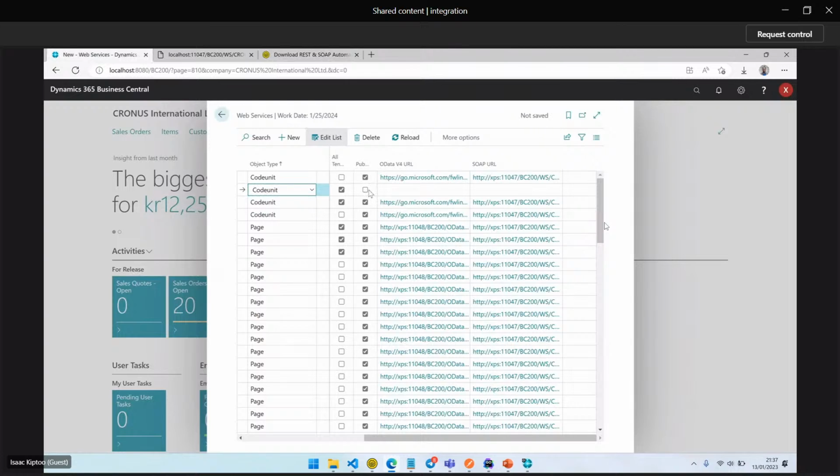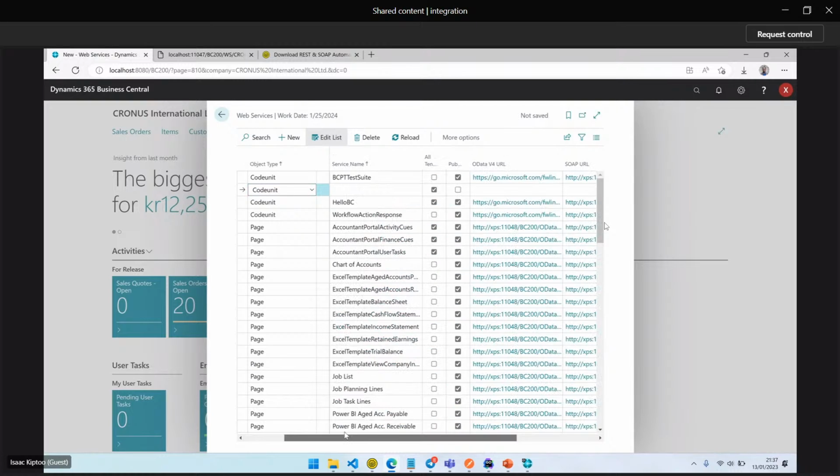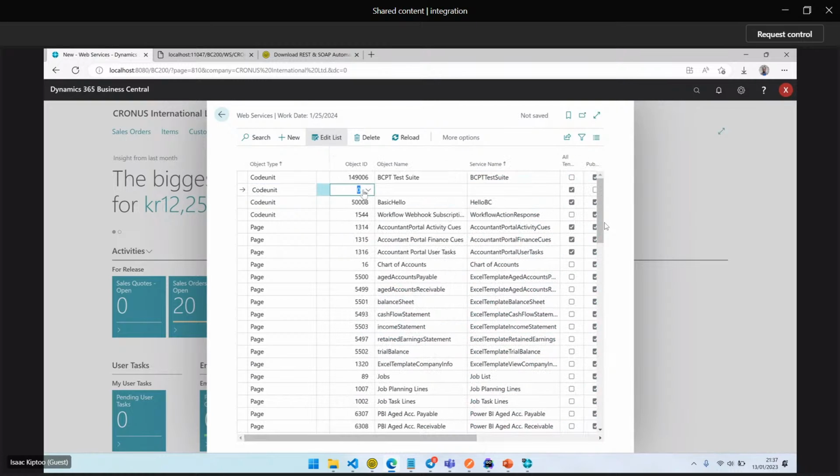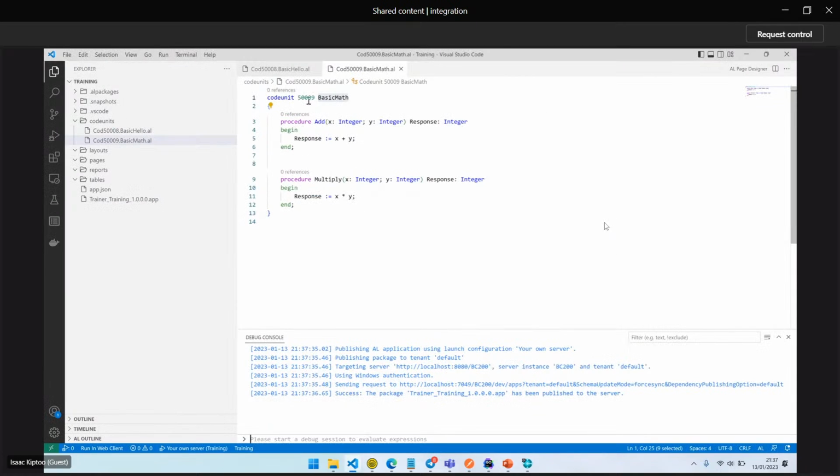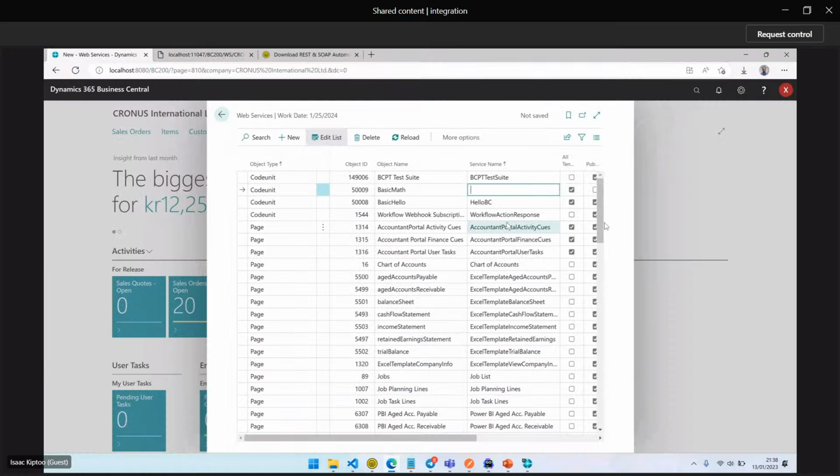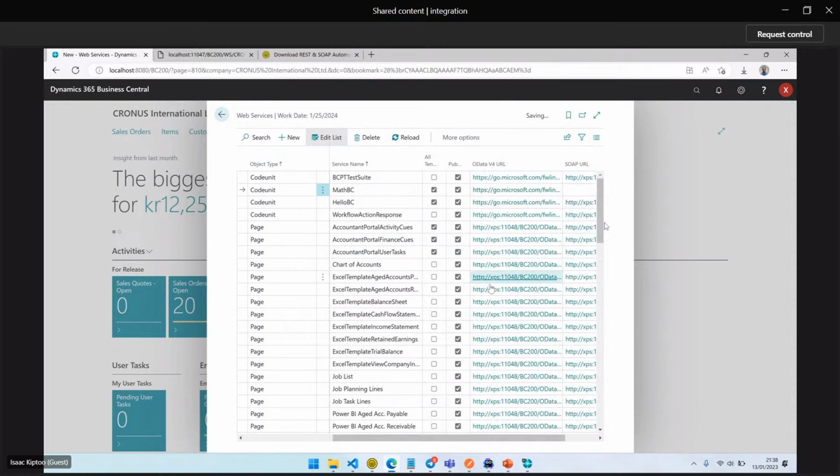It's a code unit, and I want it to use this object. This is the ID. Basic math. Just call it something like math PC. Doesn't really matter what you call it, as long as you have this right, the object ID. And after it gets the object ID, it will show you the object name. So with that, I'll say this is published.